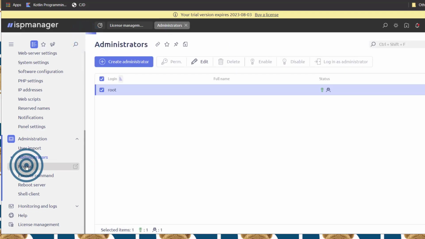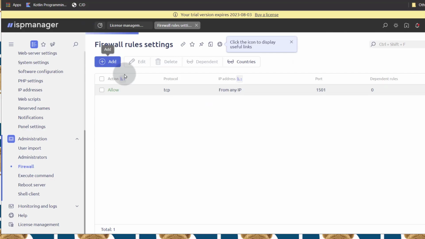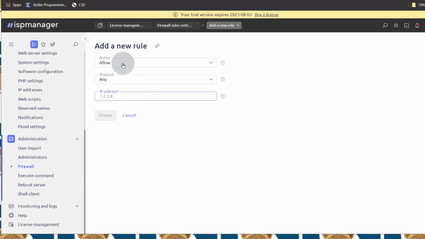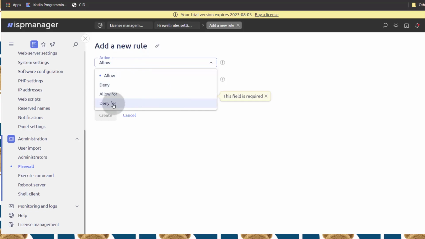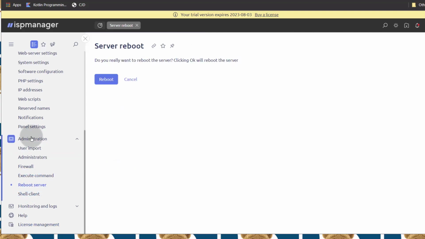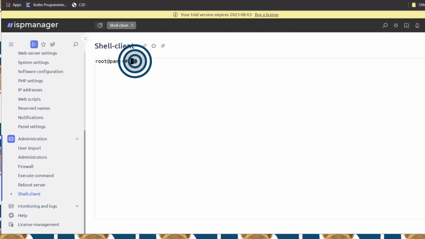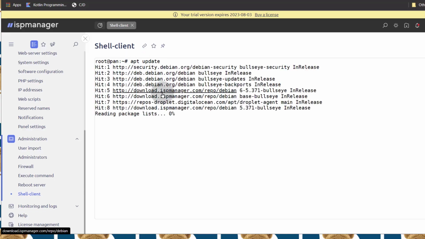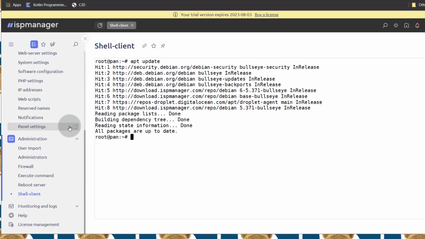And then the firewall. So you can add any rules. Ports, if you want to allow a specific port, or you want to deny for a certain IP, you can do that here. You can reboot your server. That is under administration. And then the shell client, you can also run commands here. If you need to do anything on the shell, you don't have to log in. You can just log into your panel and run what you want to run in there. And you'll see that's running there.